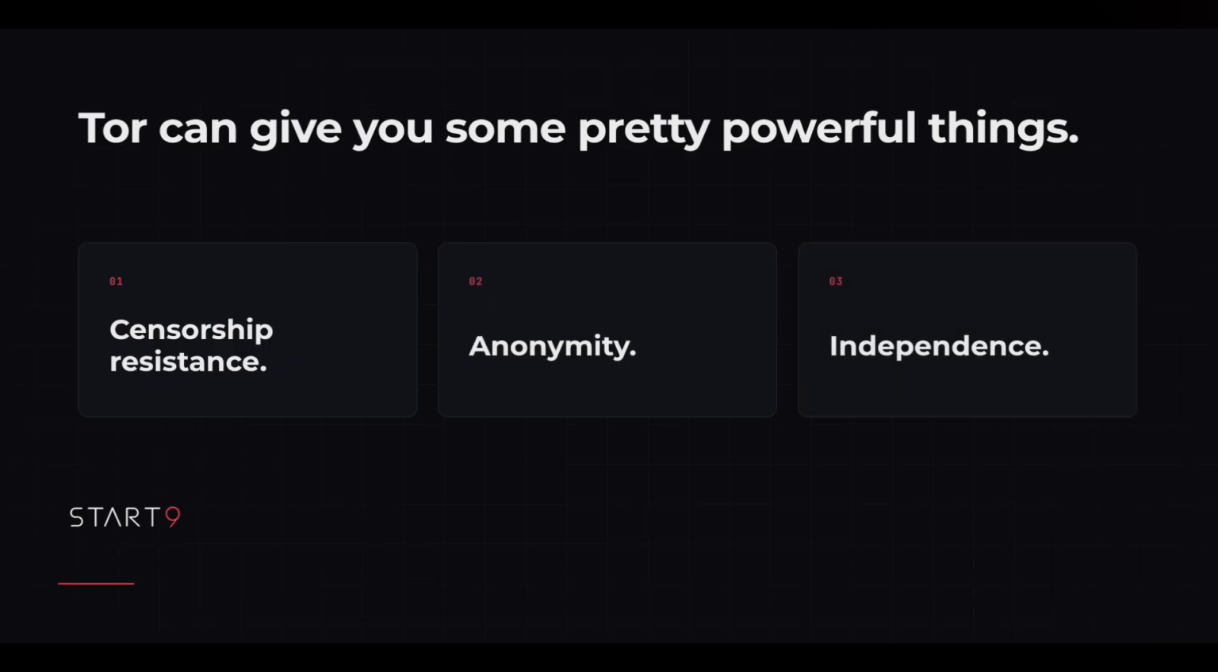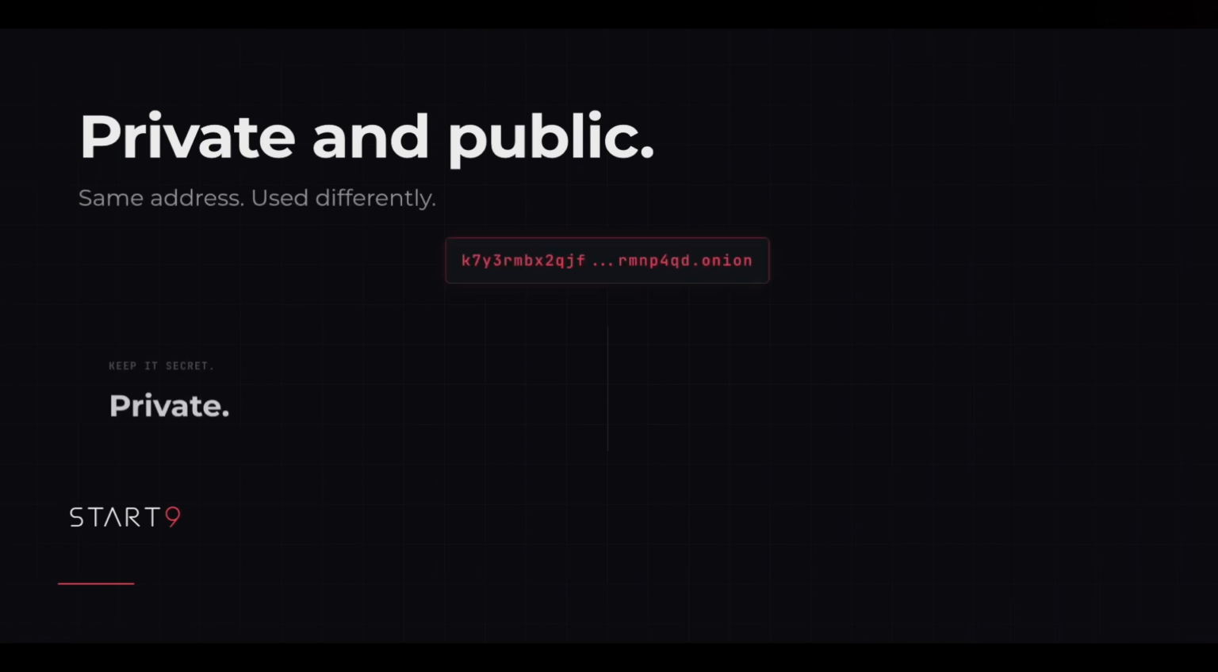Independence: no static IP, no domain, and no ports to open. TOR handles the routing. Private versus public TOR access use the same address, just differently. If you keep it secret, it's private. If you share it openly, it's public.